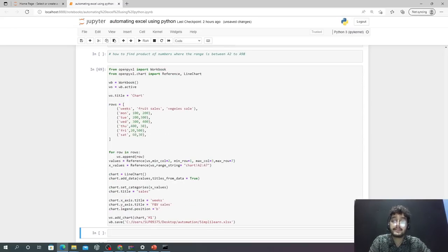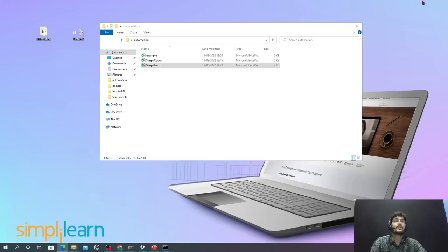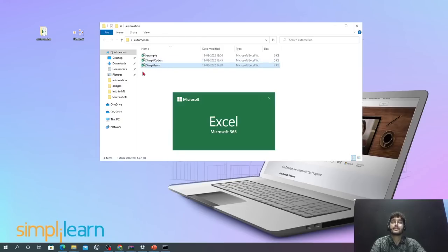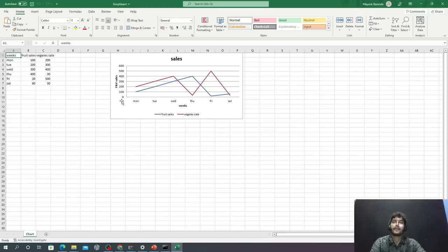So let's save this and see whether the chart is visible or not. Let me go to the Simplilearn folder. Yeah, you can see the chart is coming and it looks so good.